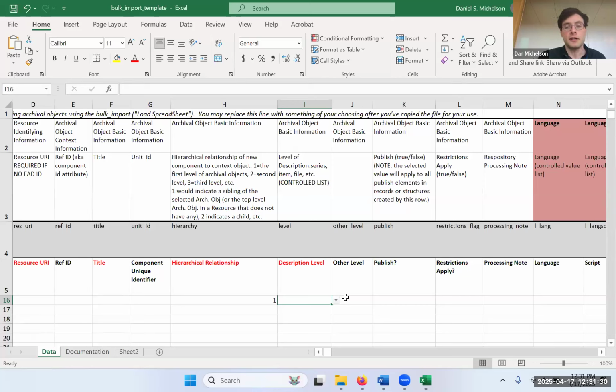So the level of description and the other level field works the same as in the staff interface. Nothing really to say there. The publish field defaults to false. And the value here does 2 things. First, it sets the published status of the overall archival object. Second, it determines the default value for any notes that we'll be creating later.